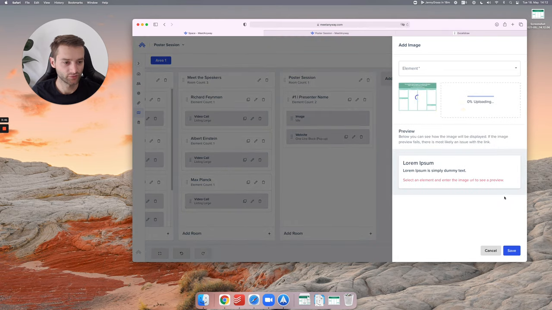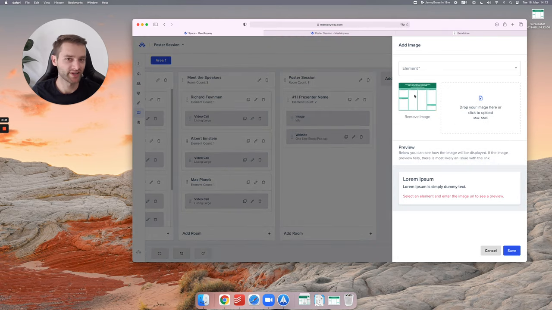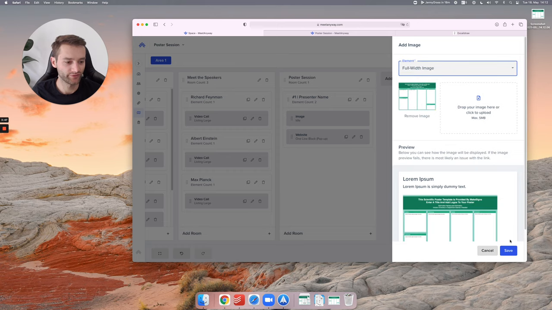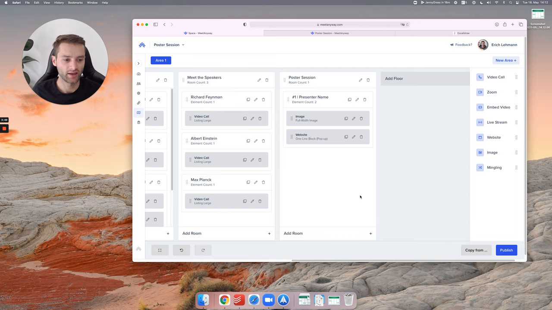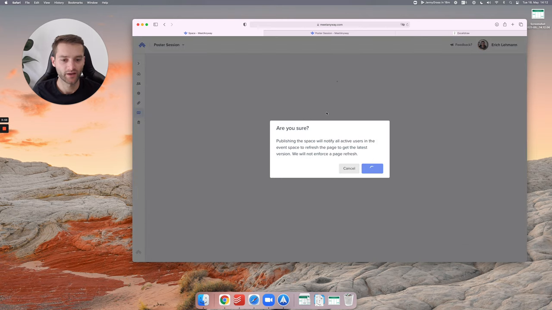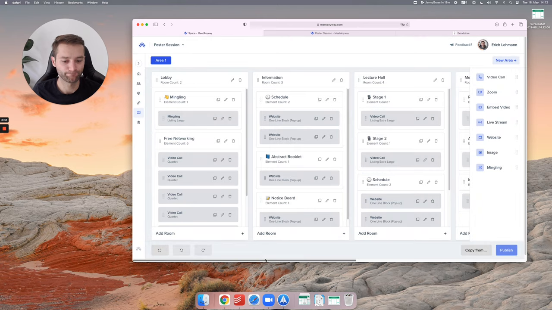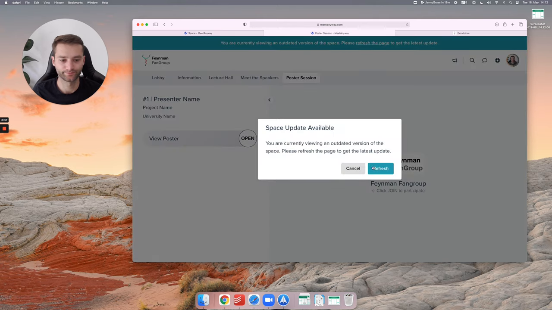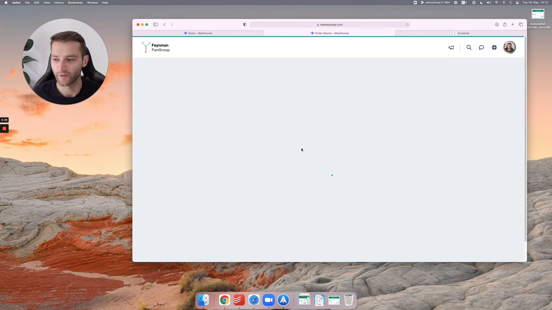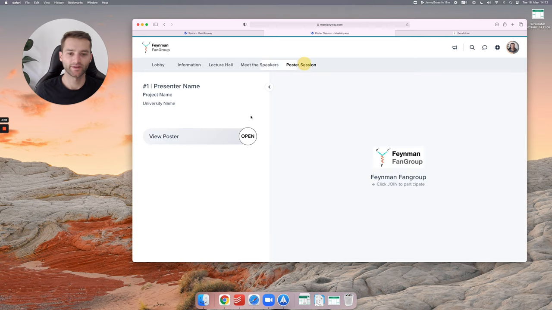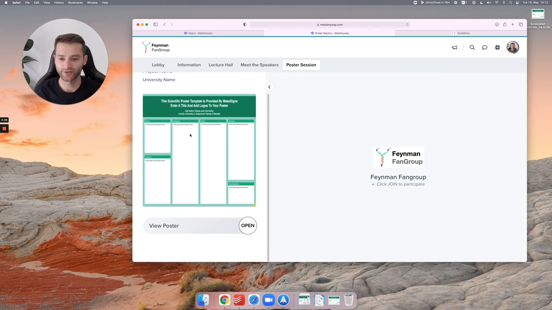Now I can drag and drop. This is the image, this is not the PDF. Choose the full width image and hit save. Now we have an image above the poster. And here we are. We have the poster and we have the image.